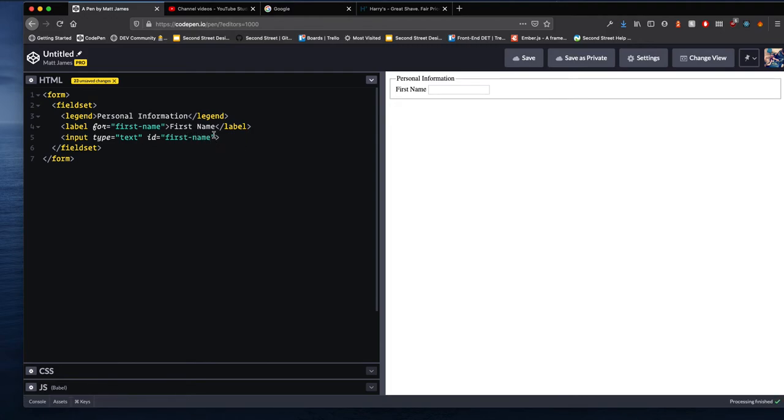So now that this input has an ID value that matches the for attribute of the label tag, these two are linked to each other. So let's set up a little bit more. Let's do a label for last name. And the for and the ID attributes can have whatever value you want as long as they match. So we'll say last name. We'll do another input. Type equals text. And then we'll say ID equals last name. Okay, so now we have two form inputs here.